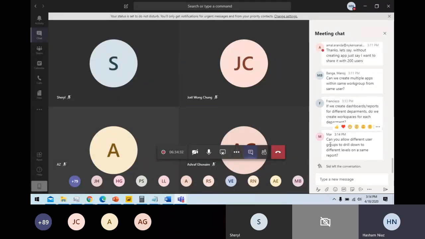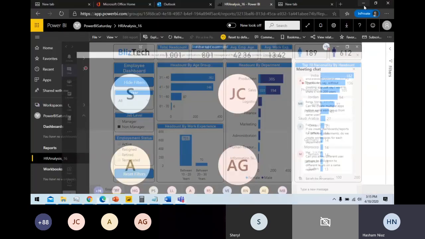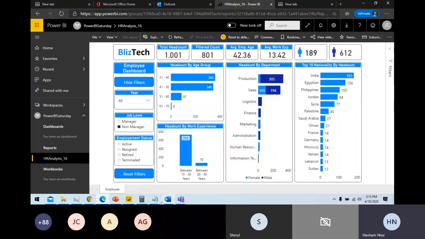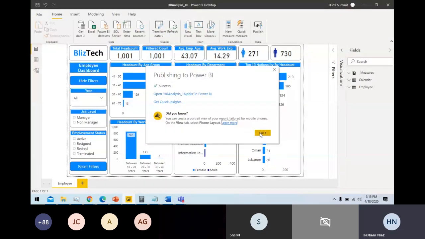Can you allow different user groups to drill down to different levels on the same report? Yes, you can do it. This is more into the security level. If we set up data level security or role level security, I can show you here how you can set up different roles.